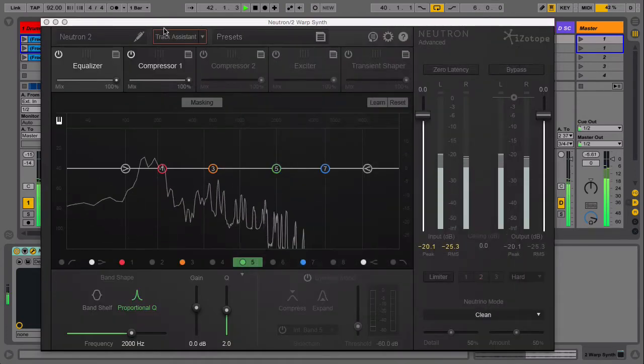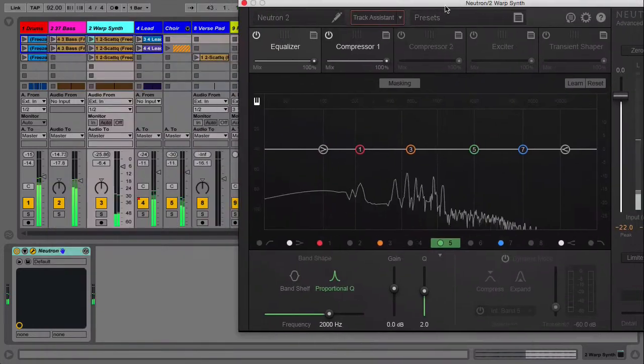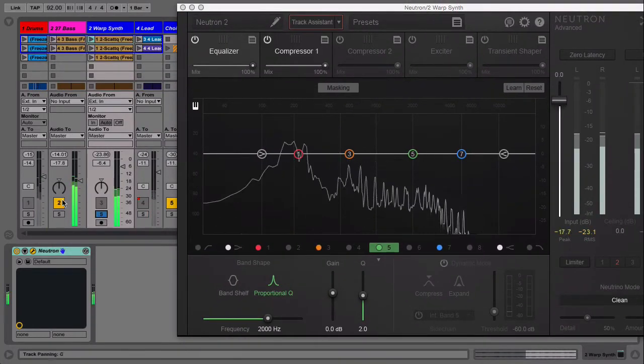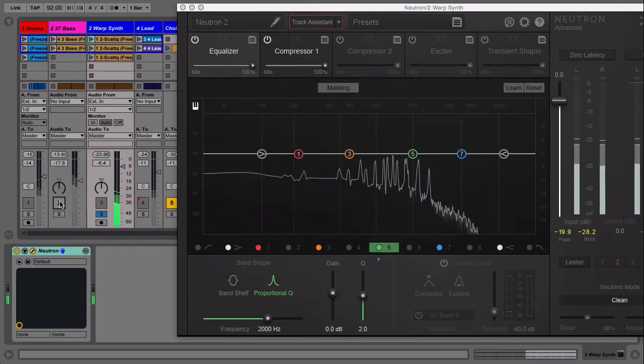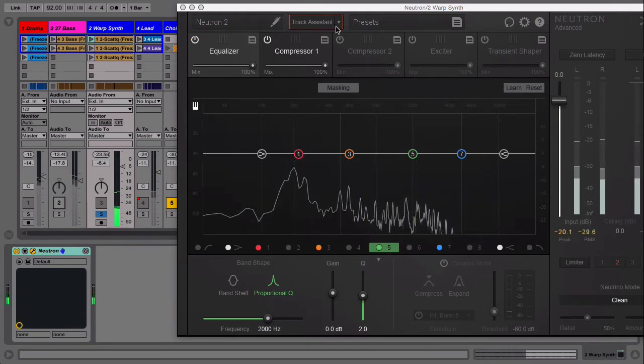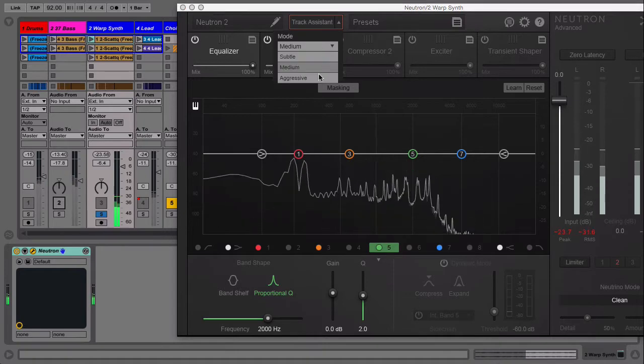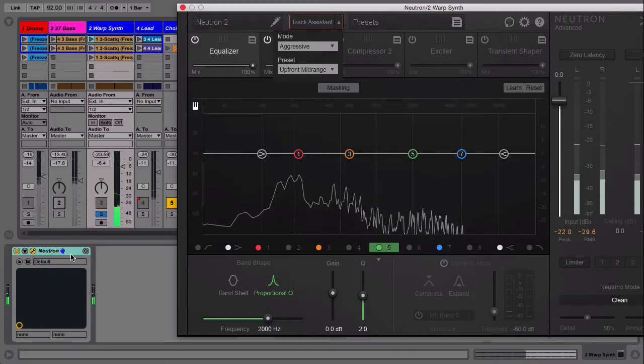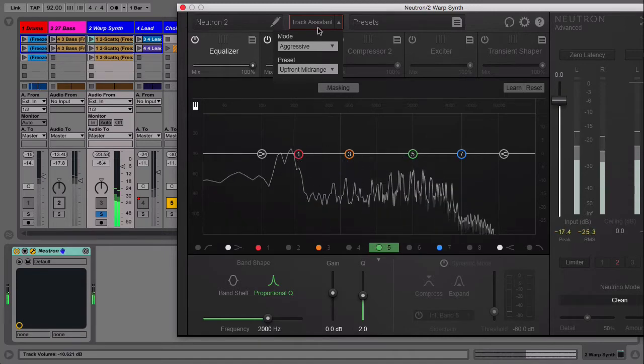Open this guy. So I think due to the sidechain, the bass still plays, so I gotta turn that off. So this guy right here, we're gonna go aggressive, up front mid-range, get that kind of up in the mix.